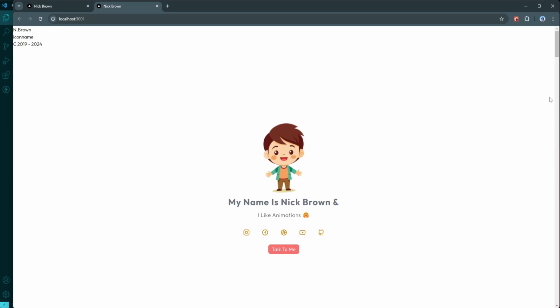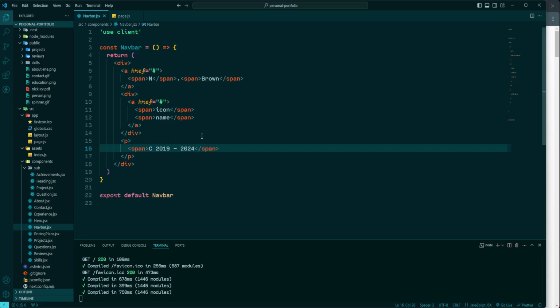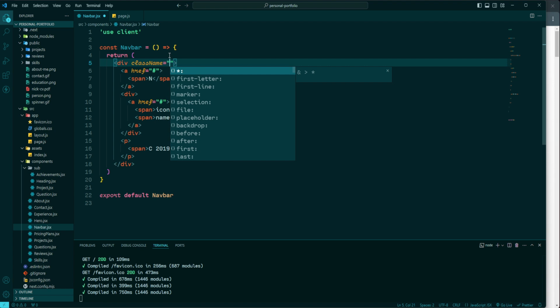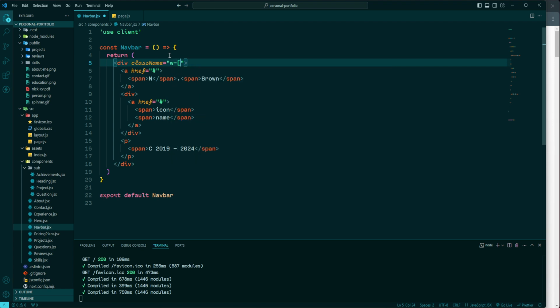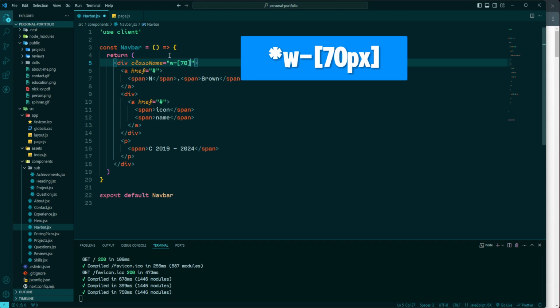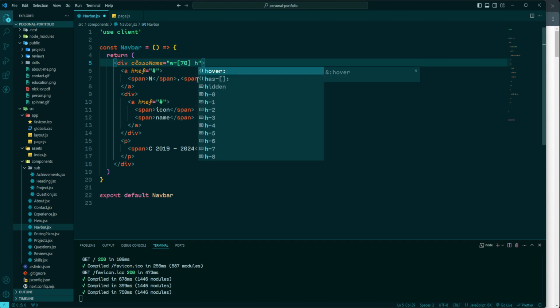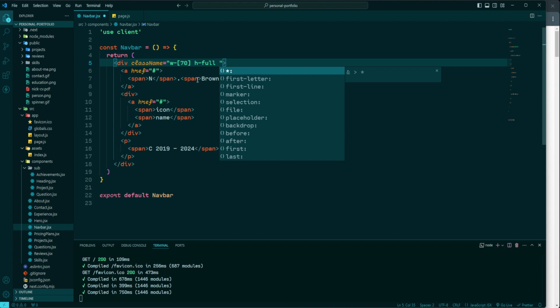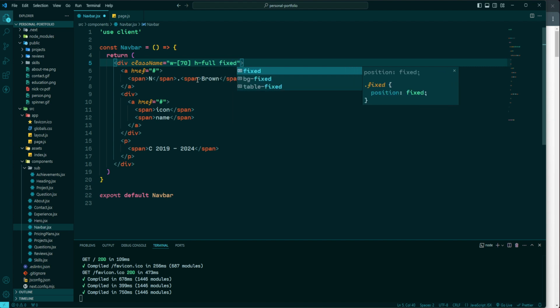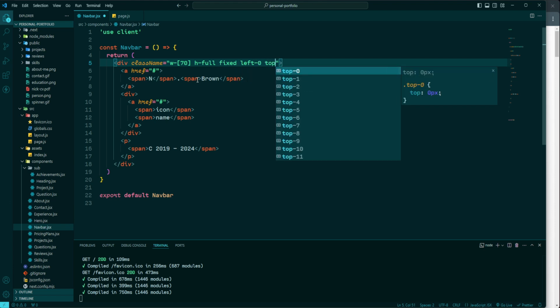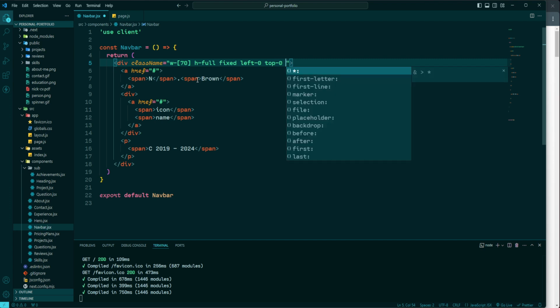First of all, let's go to the browser. So as you can see, we have here all the elements that we have created. Now I'm going to start to customize those elements. Let's start with the first div element. Let's add here class name. So I'm going to define width, which is going to be 70 pixels. We need an arbitrary value. Next, I'm going to define the height, which is going to be full, I mean 100%. Then we need to define the position, and the position of the navbar will be fixed. Then we need left position, which is going to be 0, and also we need top position, which will be 0 as well.